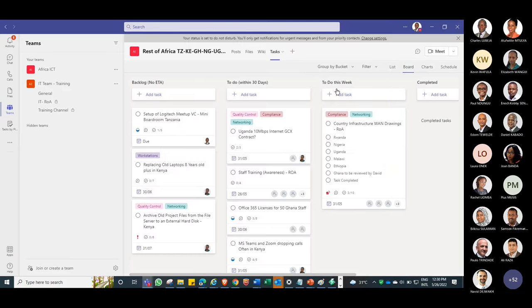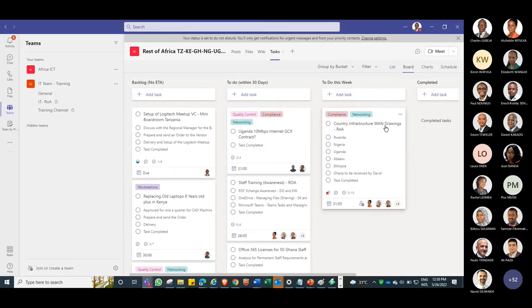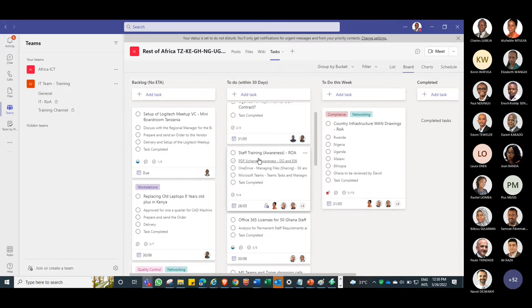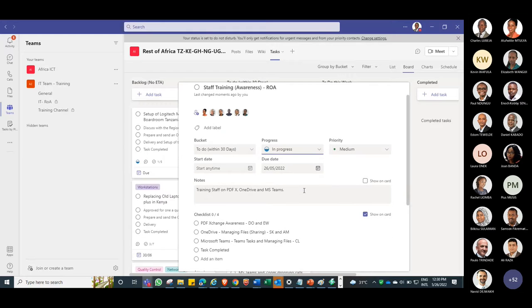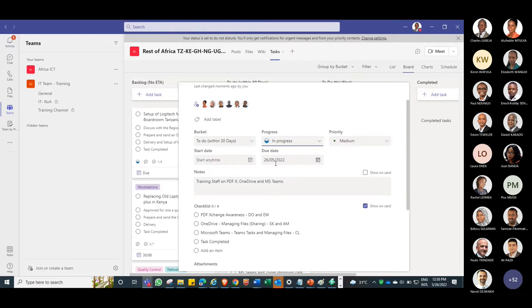To do this week, we have a task for drawing our infrastructures. We are going to complete this week. In the next 1 month, we have Uganda bypassing GCX invoice contract. We have staff awareness, which is currently being done. If I open it, it has started, in progress. It has a priority medium. Due date was 26 May.